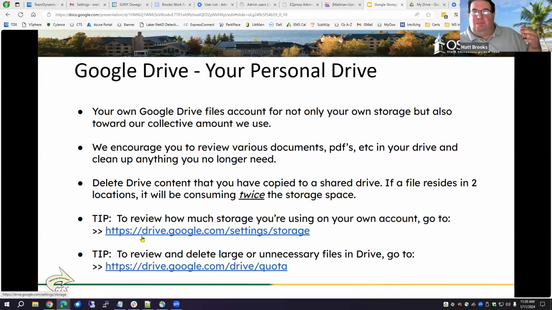So about duplicates, there can be cases where you might have a document that originated in your own drive for whatever reason, and then you happen to duplicate that. It doesn't always happen this way, but it can. You may have duplicated that into a shared drive with other individuals.